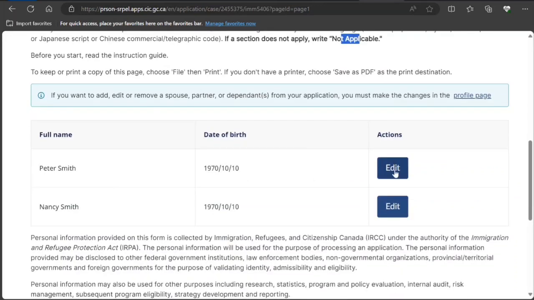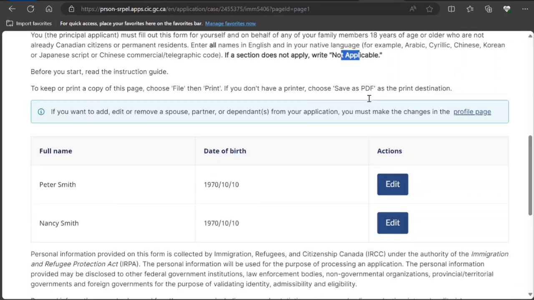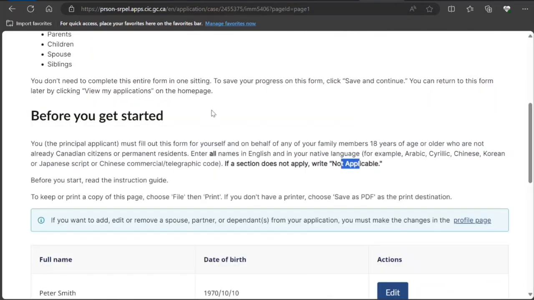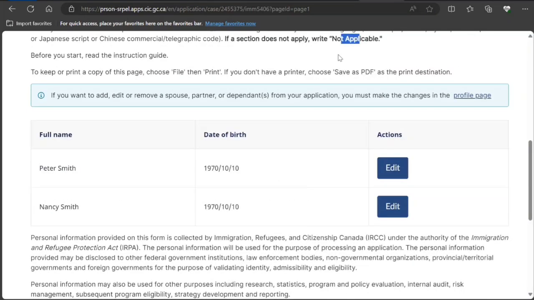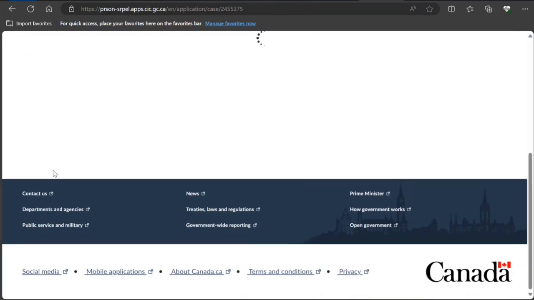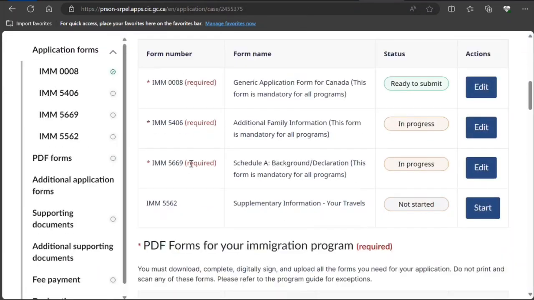I don't want to make it even longer. So I'm going to include the link in the description for how you can fill 5406 digitally, also with the names in the native language. Same thing I'll do for 5669 and 5562, and then you can do it from there.